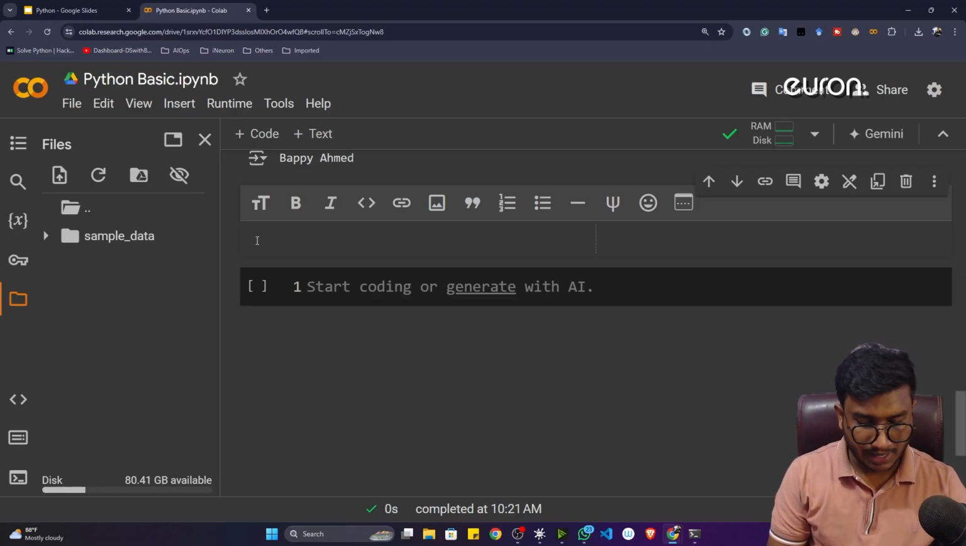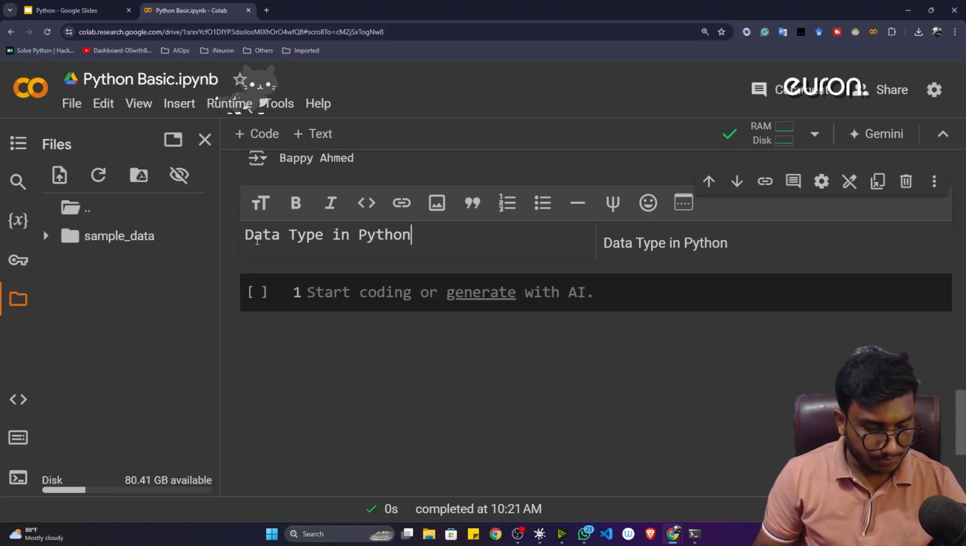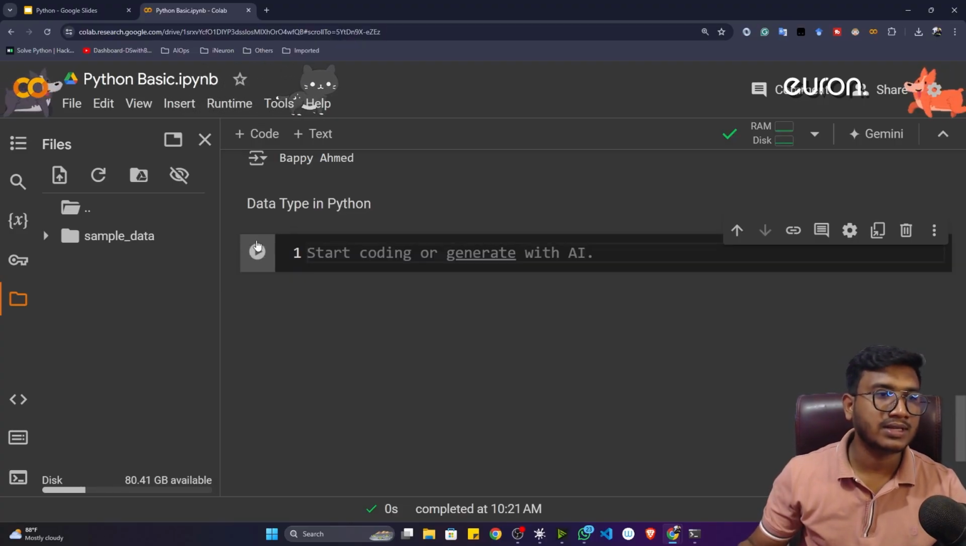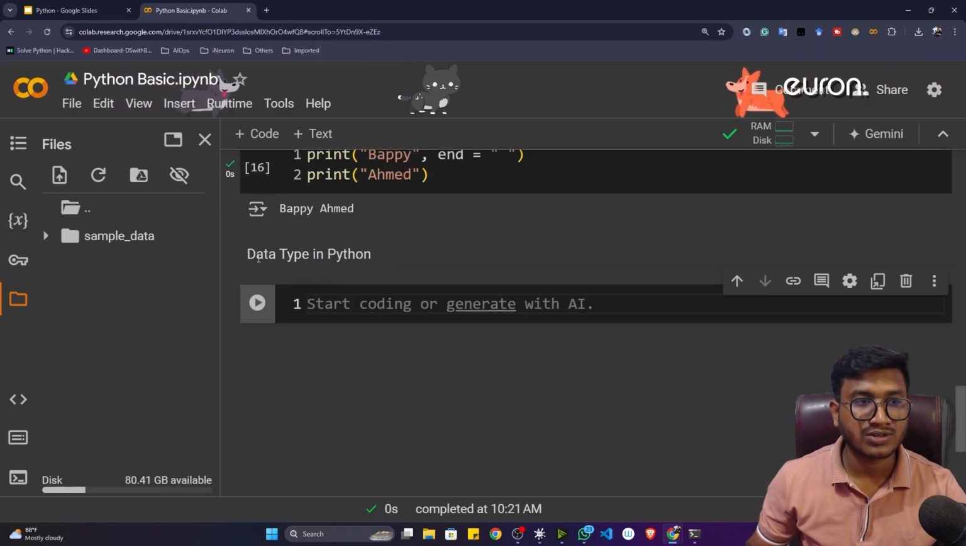Let's say you can write, this is a Python data type. Okay, data types in Python. Now again, if I press shift and enter, you will see this particular cell would be executed, and now it would be considered as a text. Okay, it would be considered as a title.